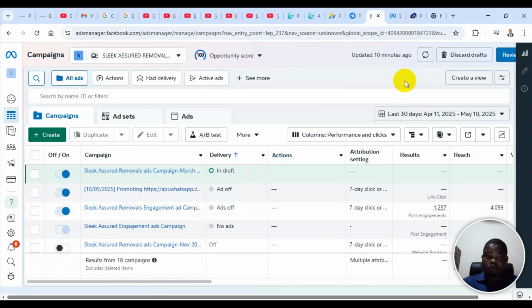For those of you who don't know what a pixel is, the pixel is a snippet of code from Facebook that is installed on your website, and it helps Facebook know what actions people take when they see your advert on Facebook and then go to your website. This one specifically is for a WordPress website.